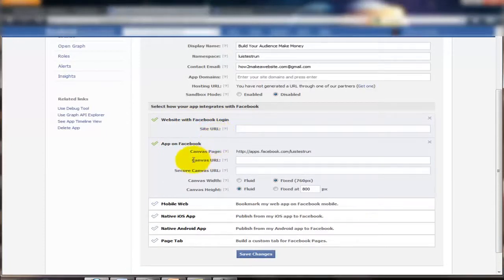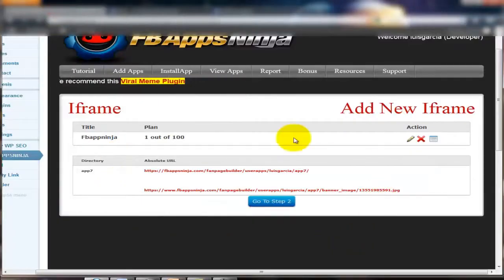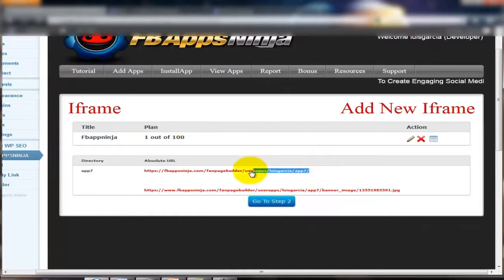So now let's focus on Canvas URL and secure Canvas URL. We have to fill out these areas. Now, where do we get this information? This is when we have to go back to the plugin and get the URL. So let's go back to the plugin. And remember step one. Step one was about creating the application in the plugin, so the plugin can give us this URL, and this is the URL right here.